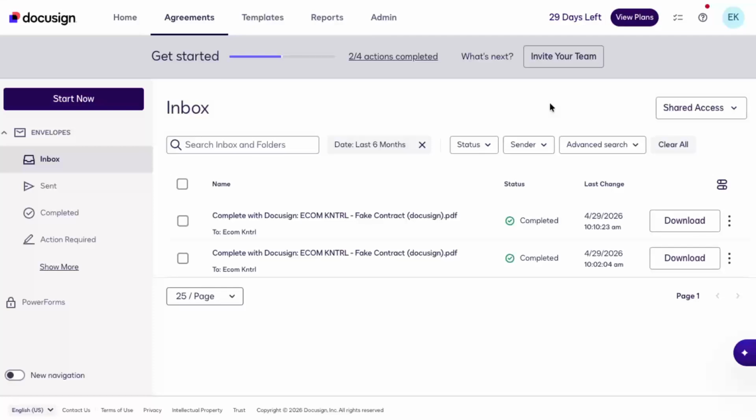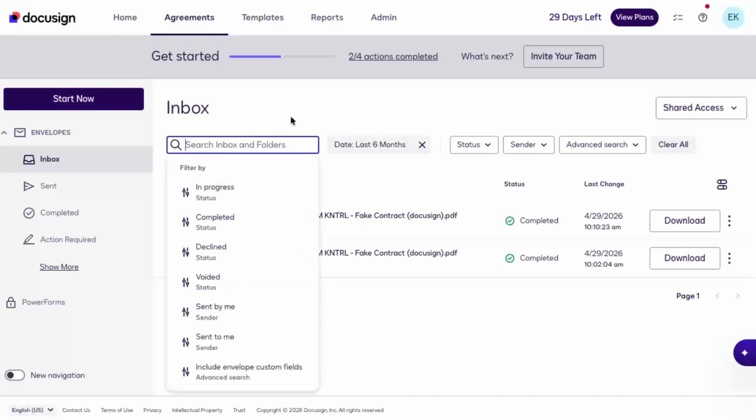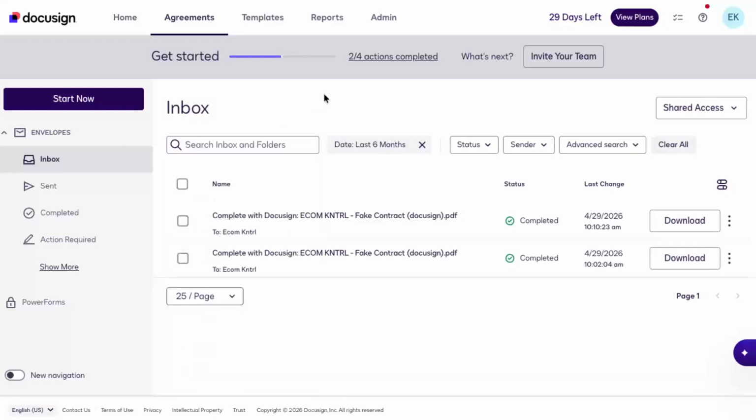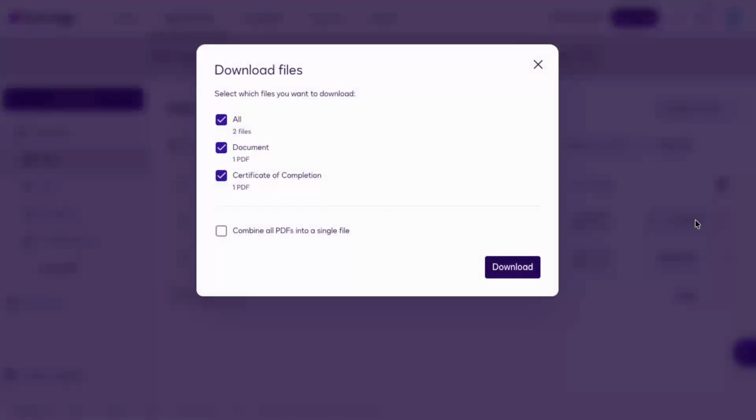Next, you want to locate the specific signed document you're trying to download. You can scroll through the list, or if you have many documents, you may find it helpful to use filters or the search bar to narrow it down by name, date, or status. Once you've found the correct signed agreement, look to the right-hand side of that row for a download option. Click on Download next to that document.